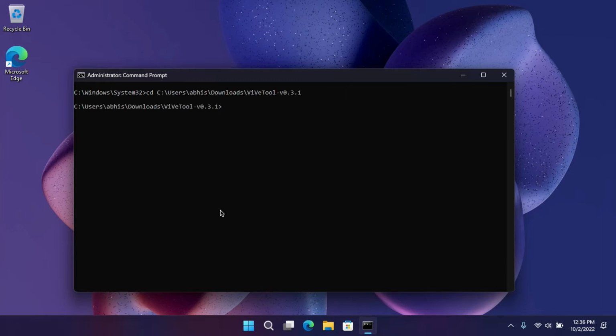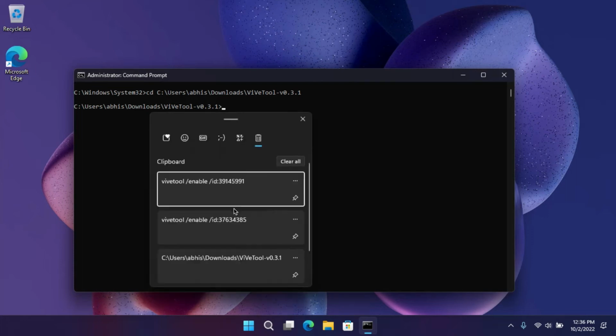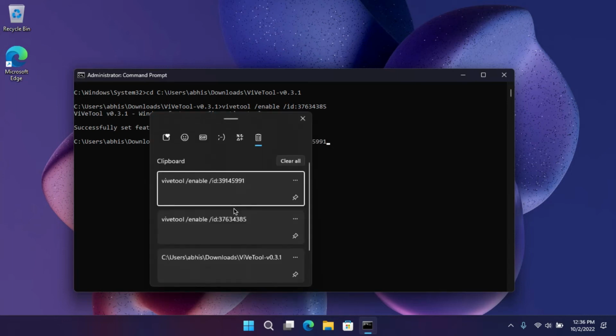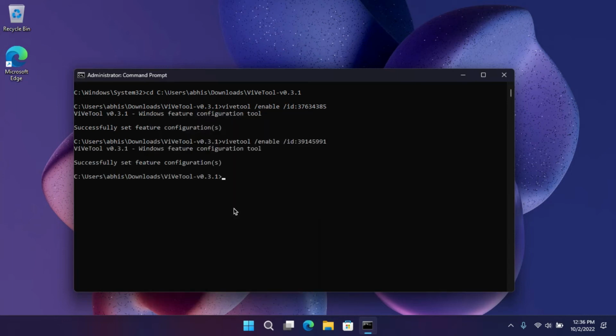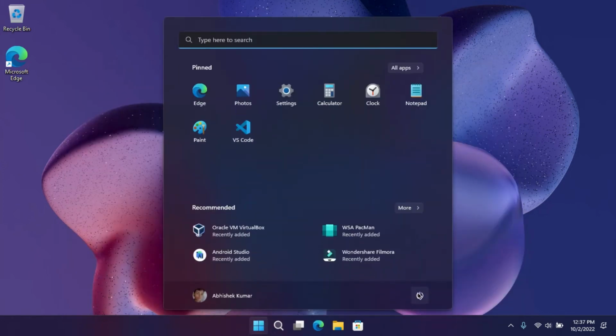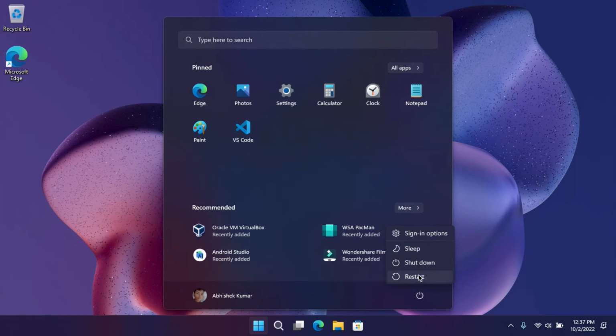Then you have to enter two commands here. Don't worry, these commands are given in the description, so you can easily copy and paste them here. Enter the commands one by one. Now close this tab. Then you have to restart your computer. Let's restart.